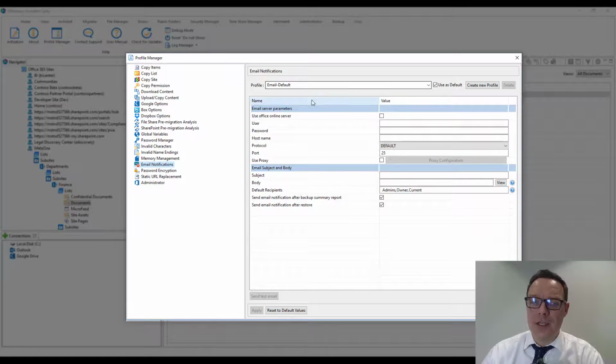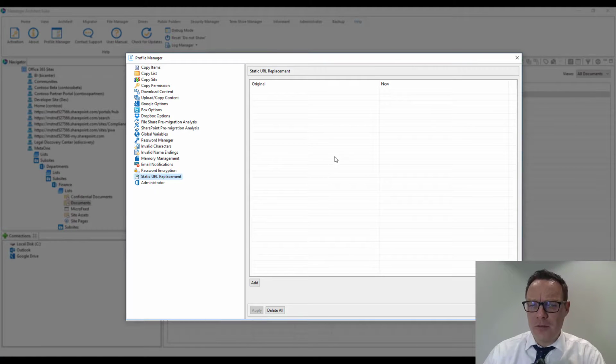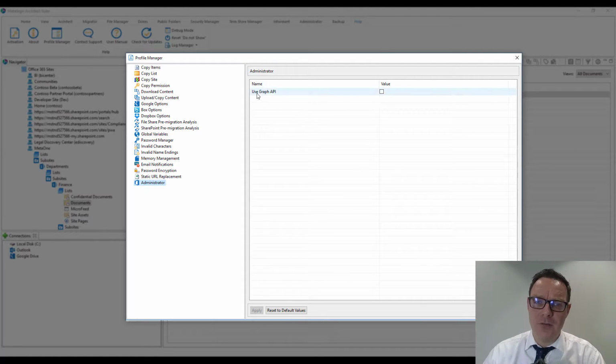Under email notifications here, you can determine an email account that will be notified when an action has taken place. So certain actions, for example, like a backup, you can have an email notification when that takes place. And this is where you would set that up. Password encryption, you can specify a form of encryption for your passwords if you're using those. Static URL replacement, you can use this to replace static URLs. And under the administrator here, we can choose whether or not to use a graph API when we're carrying out administration reports. So those are the settings within Profile Manager.